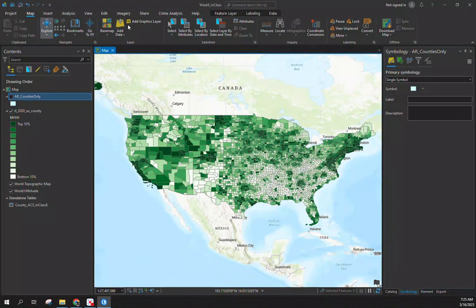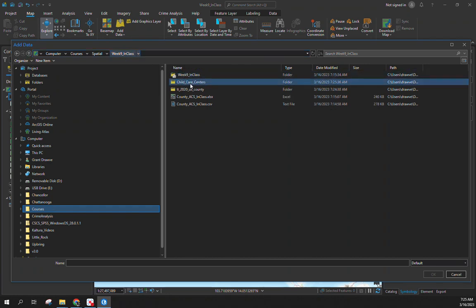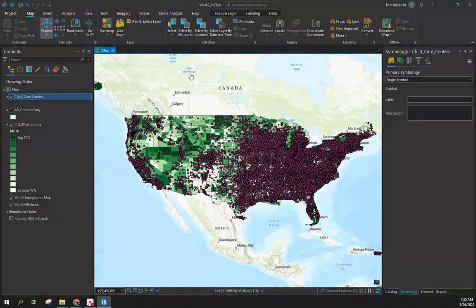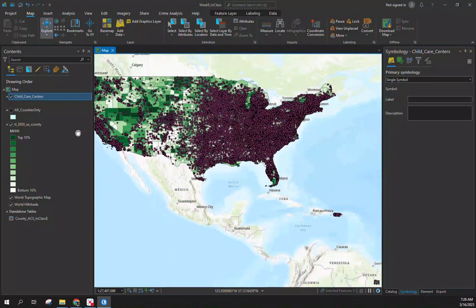And here we want to add data back in. Come back to our week 9. Again, it's not appearing for us, so we have to refresh our folder, F5. We now have the childcare centers. Bring those in, and now you see 132,000 points on your map, even in Puerto Rico. So it does include a lot of different areas here.